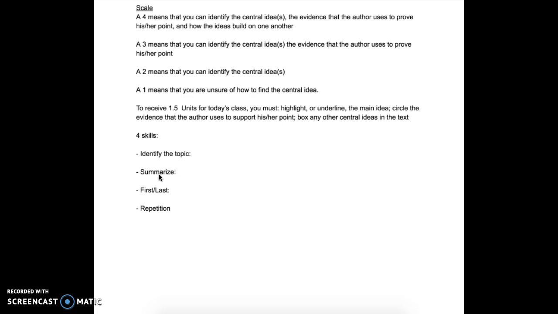Often, not always, but often, the first and last sentence are generally introductions and recaps, respectively, of what the main idea is. And repetition. If an author repeats something a lot, it probably is important to the main idea of the article.